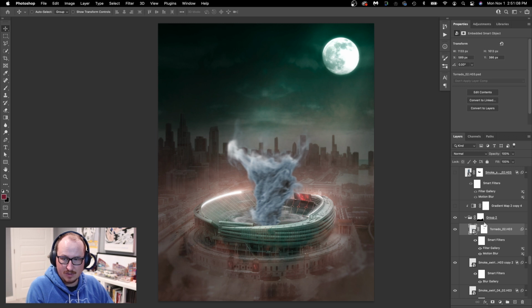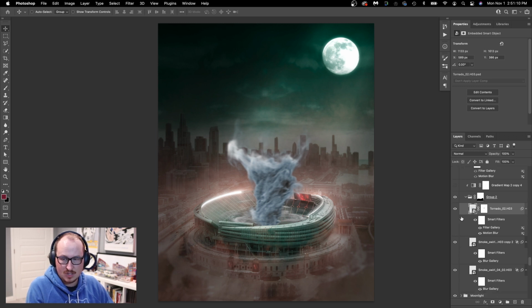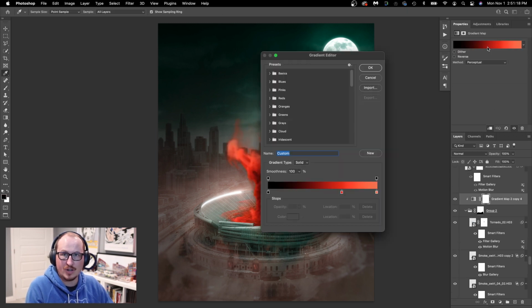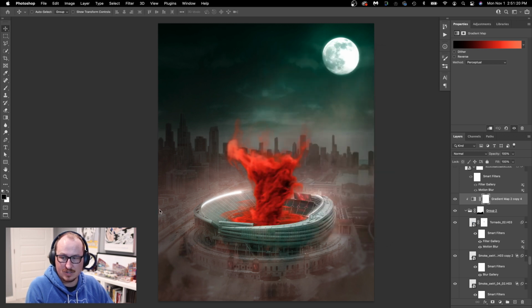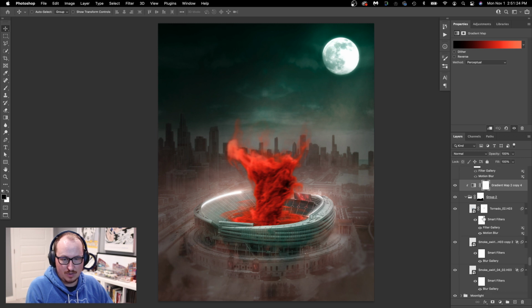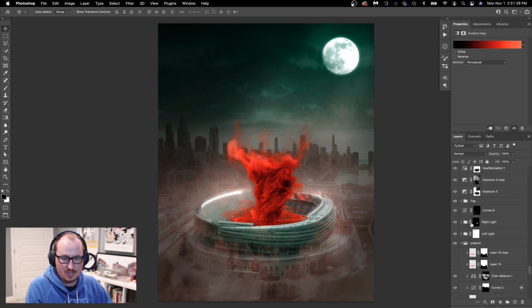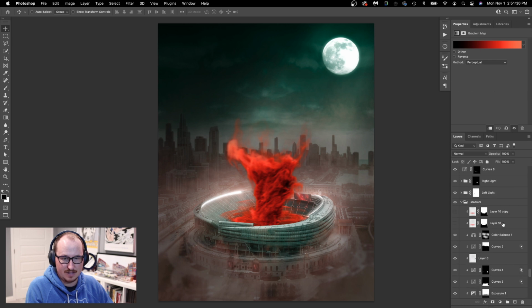So then I've got a tornado. Again, got that from Envato. So I've got a tornado with these 2 smoke swirls. And then I have those set with a gradient map on top of it to turn them orange. And that is the same orange that we used back here. Big orange swirl. So with that orange swirl, I wanted the inside of the stadium to reflect some of that. So that's what these layers are here.